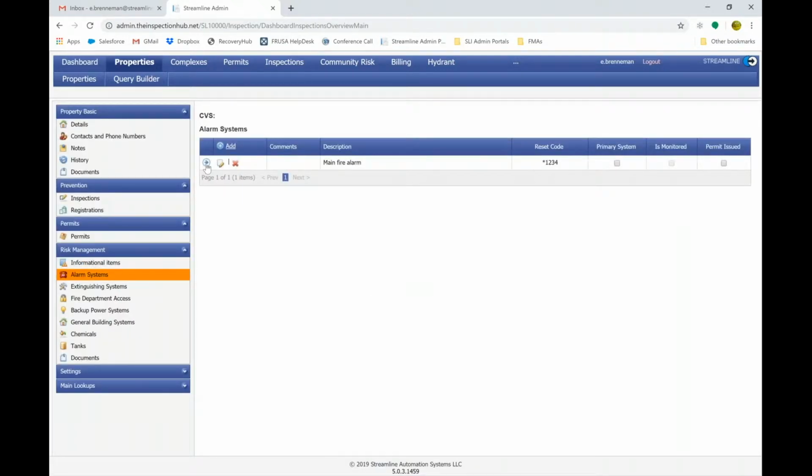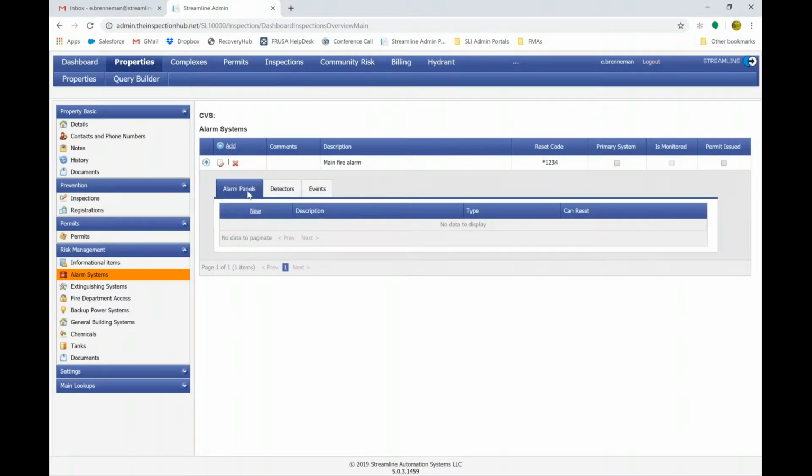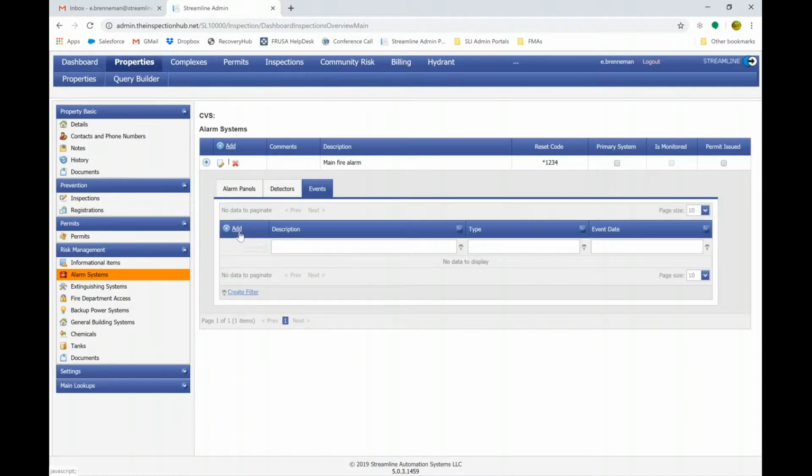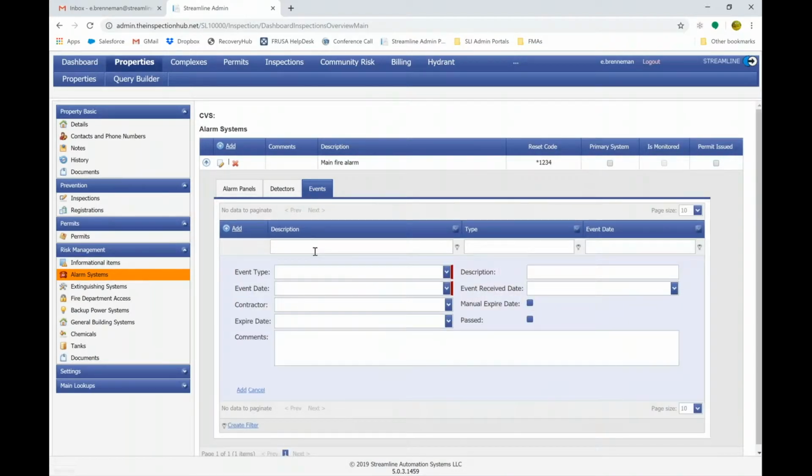Alarm systems is exactly what it sounds. So in this case, it's going to be for the main fire alarm system is what I've got built. I can track the alarm panels all the way down to detectors for each one of these alarm systems. I can even track events. And so if you want to track, say, your annual inspections on that fire alarm, or if it's a false alarm, and you want to track false alarms, you can do event types and event dates. And once again, anything you want to track on that fire alarm, you can code it because of that blue drop-down lookup table. The red bar on the right signifies that those are required fields should you want to add something in that category.